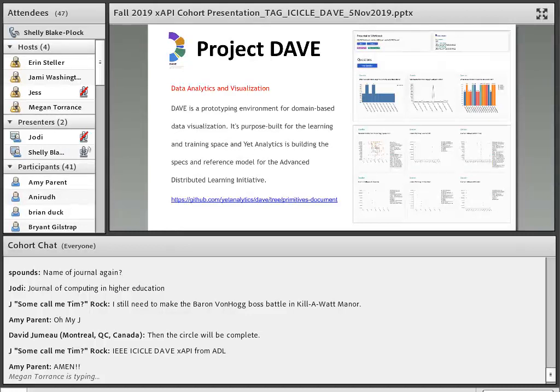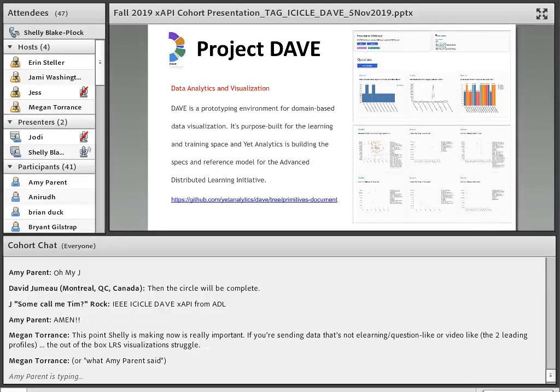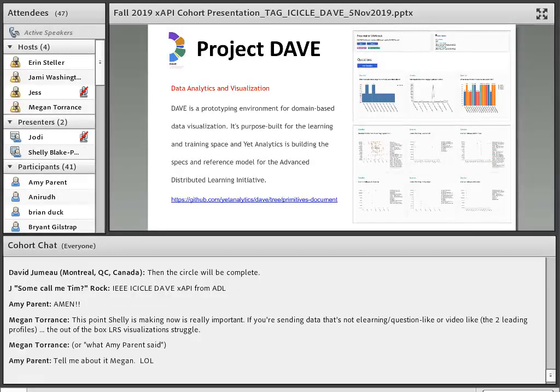So what we are doing is we are designing a specification for xAPI analytics, and in the same way that the xAPI specification defines the data model for what an xAPI statement is, the DAVE specification specifies how to create algorithms using the attributes available within xAPI statements in a standardized way.